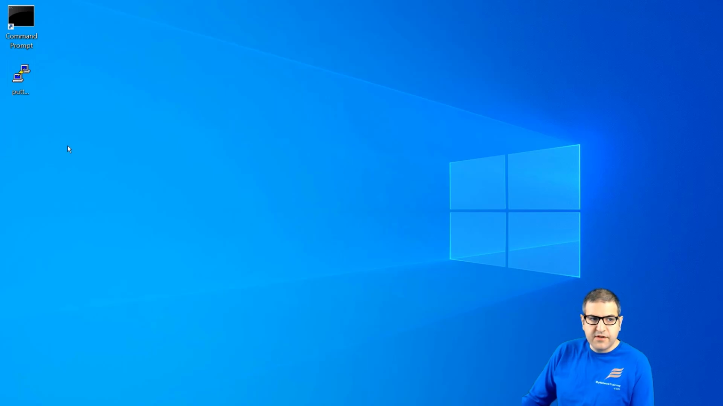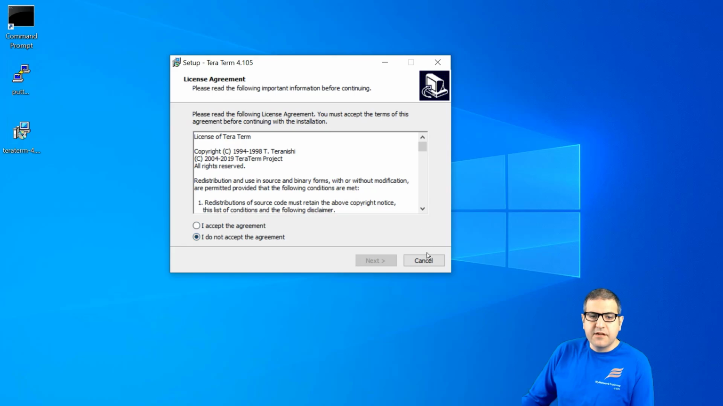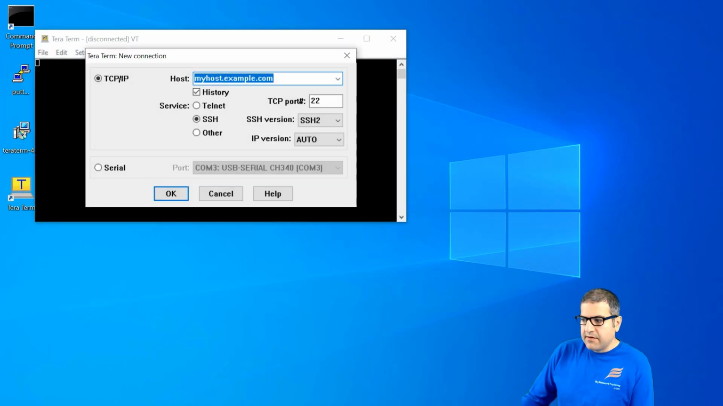You can see it over here, and all you need to do is double click, and say next, next, next, next, and then it is installed. I already have it installed on my computer, so I'll not go through this process. Alright, and now as it is installed, I just have it over here, and I double click on it.